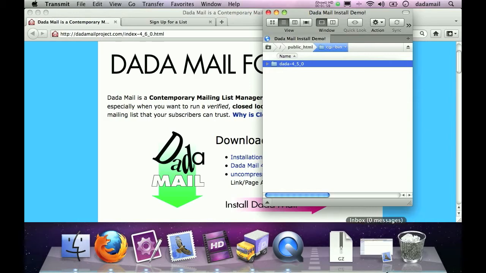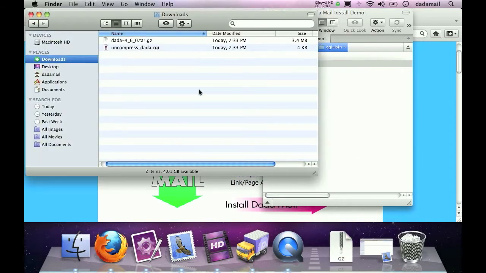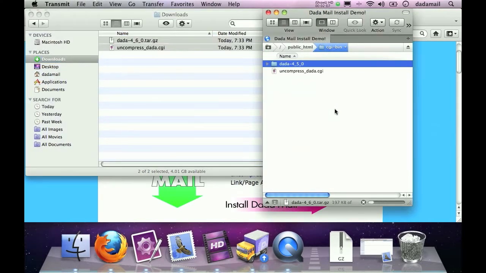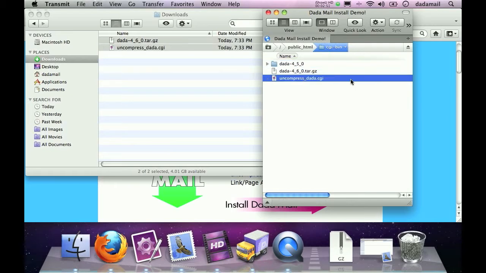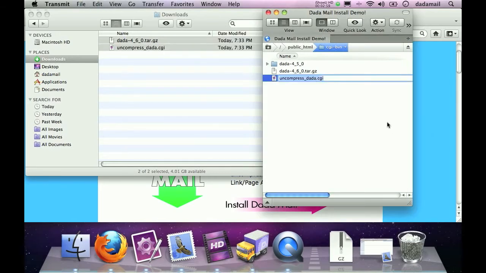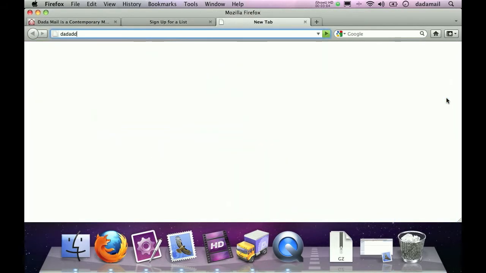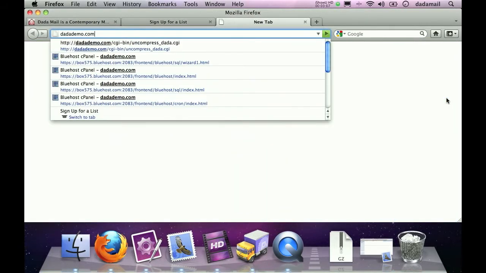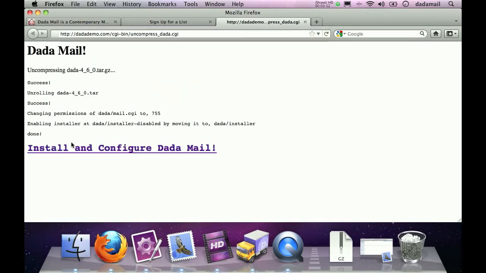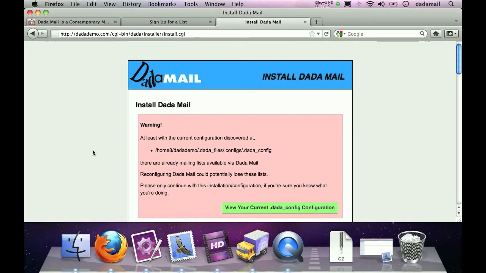Great. Once I'm done with that, I'll go to where I downloaded those two files, select them, and upload them to my hosting account. Once those two files are uploaded, I want to change the permissions of the uncompressed_dada.cgi file to 755. Great. Then I just again have to visit the uncompressed_dada.cgi file in my browser. So I'm going to go to the demo site /cgi-bin/uncompressed_dada.cgi. Great, and then I'm going to click that Install and Configure Dada Mail link again.